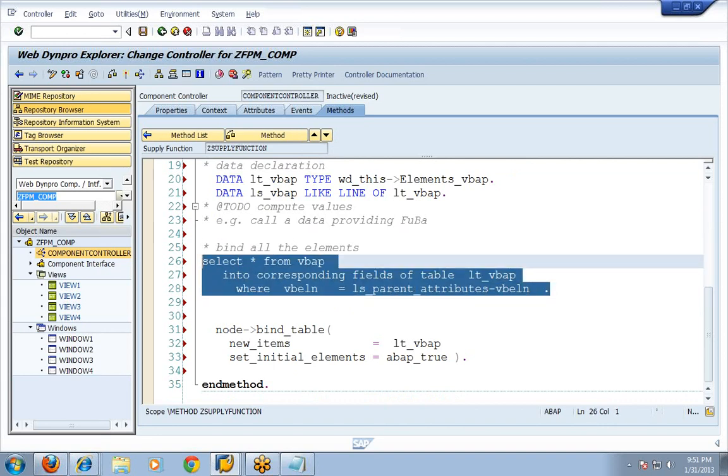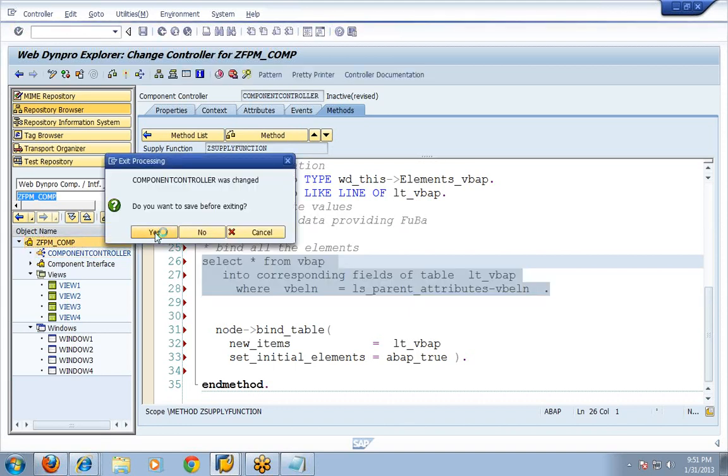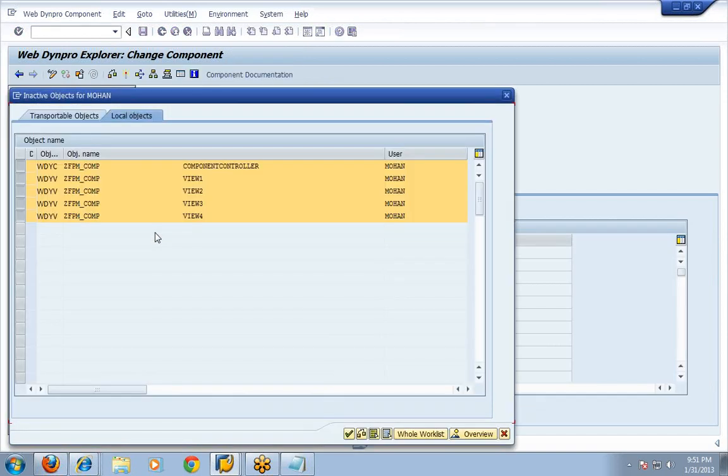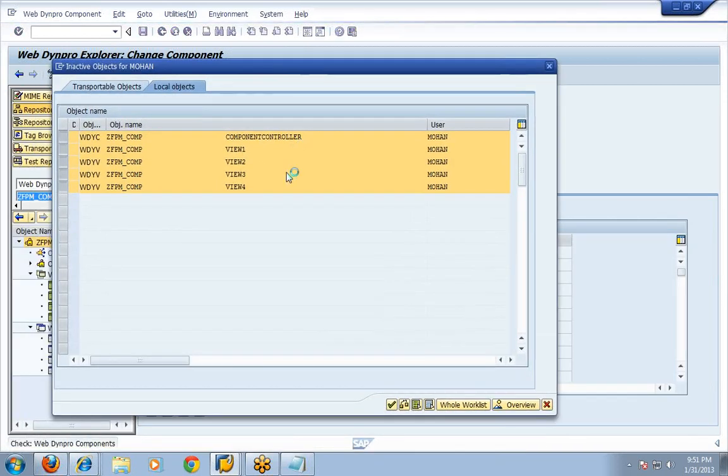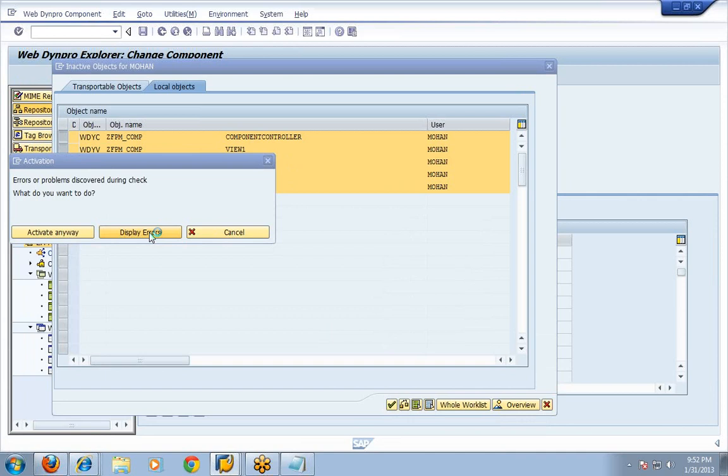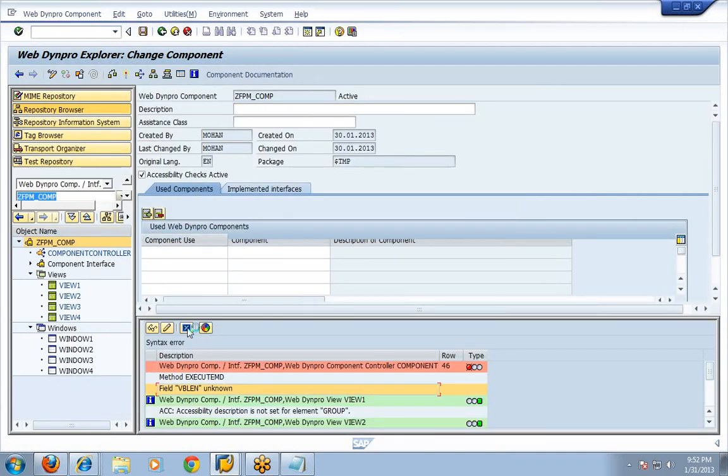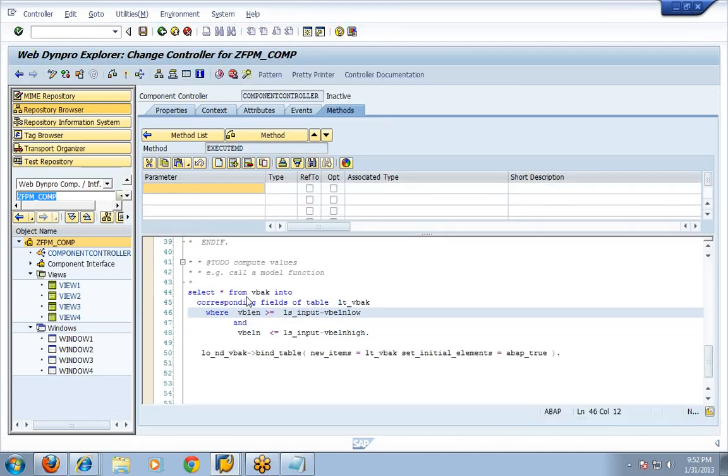To fetch item records, we have written the code in the supply function. To get header records, we have written the code in the execute method. That's it. So let us activate and run yesterday's scenario and today's scenario. There is some problem, let me rectify. VBELN.